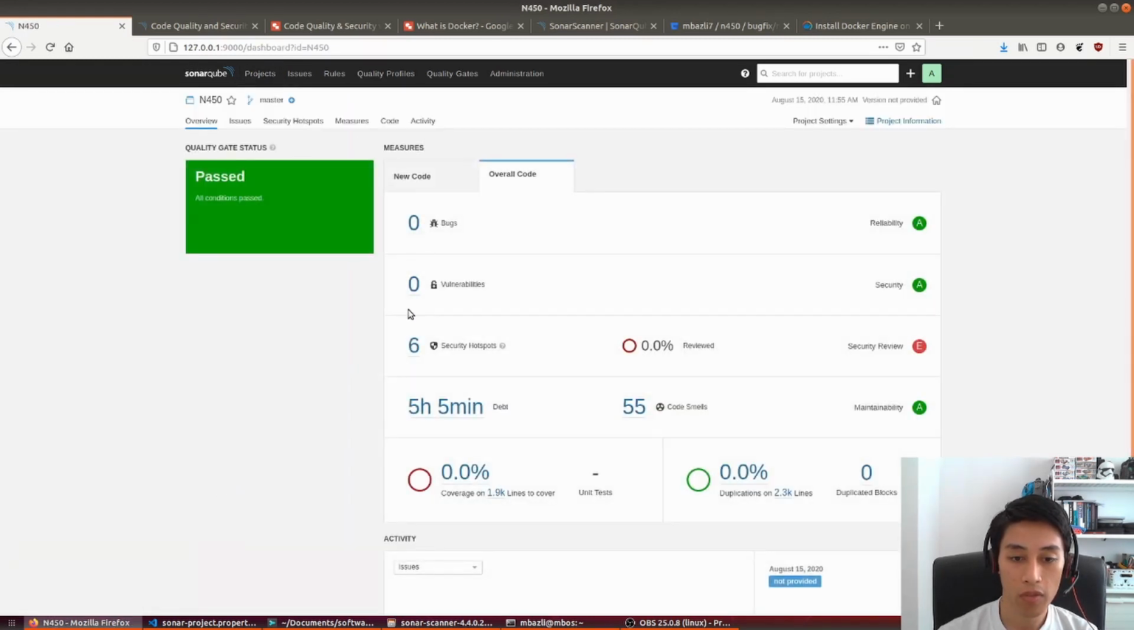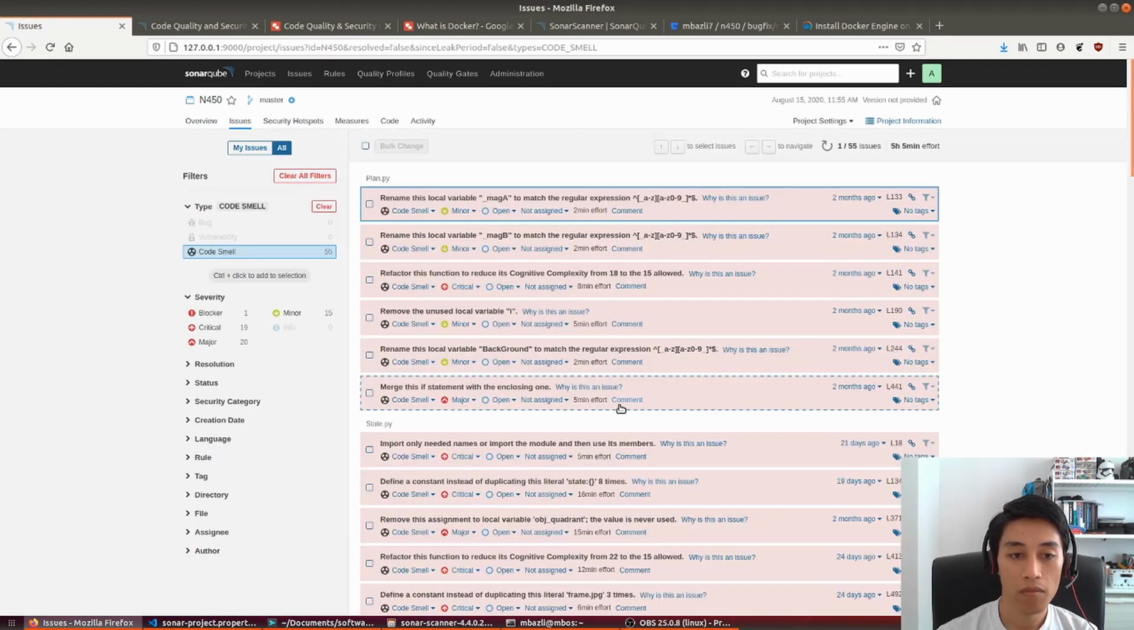If you go inside, you can see there are 55 code smells in my code, 6 security hotspots, 5 hours and 5 minutes technical debt. Means how many hours do I need to resolve these code smells and security hotspots. Okay, so you can see inside the code smell more detail. So you can see the severity of it.